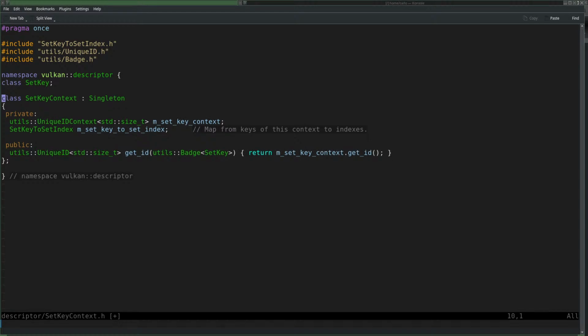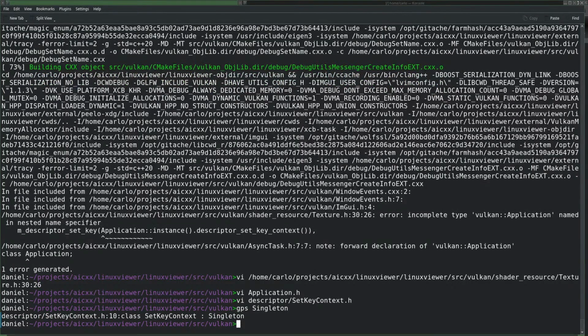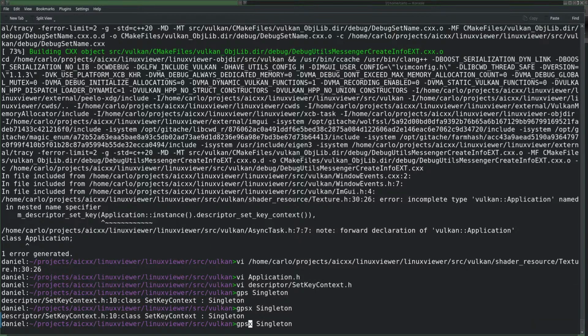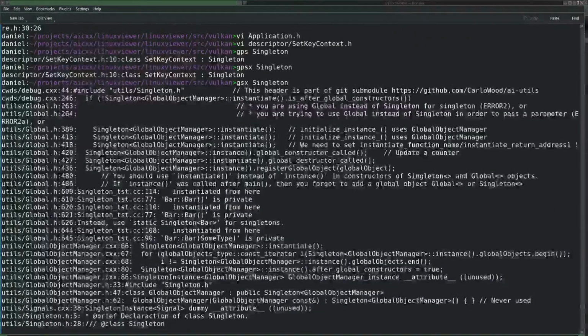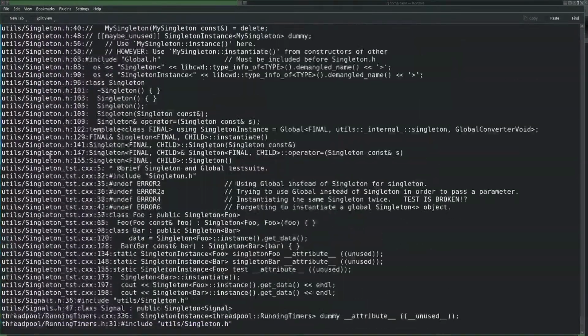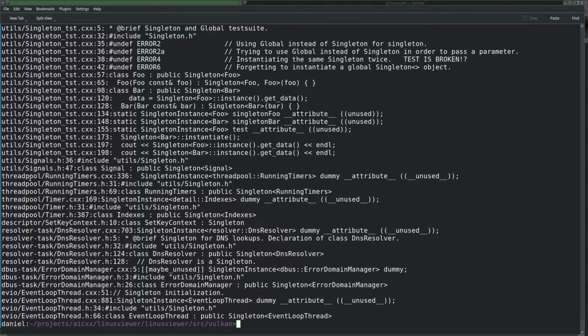I think that's the first time I use singleton in this whole project. Let me see how many I have. Singleton. Yep. Unbelievable. Really? Oh, in the project. Okay. And what about it? That's a lot more. But that's a lot of them means utils, so that's probably the definition of the singleton itself. Thread pool is a singleton. Resolver class is a singleton, dbus task, and event loop thread. So it's being used a little bit more often.